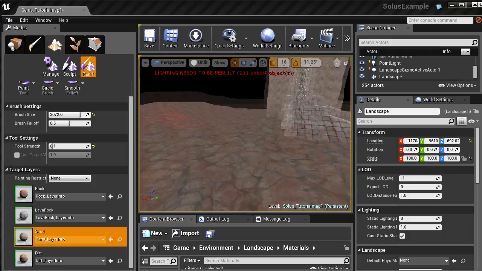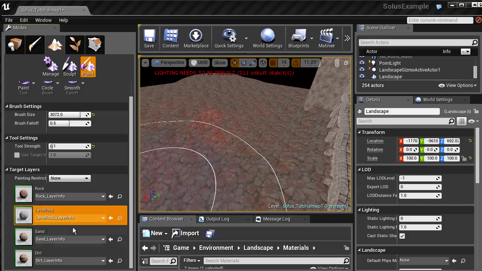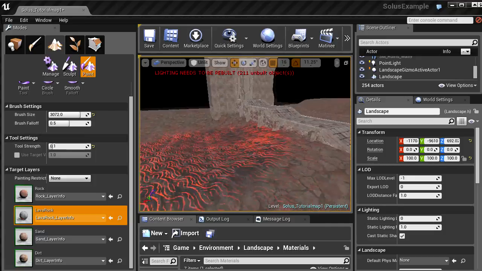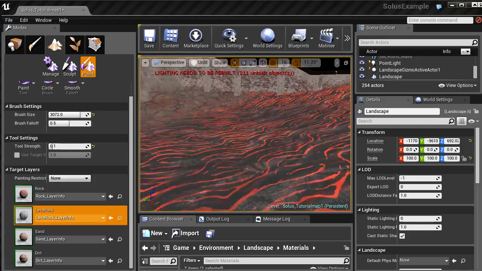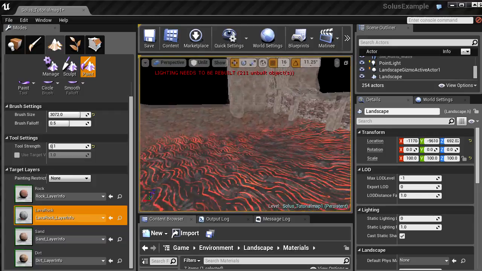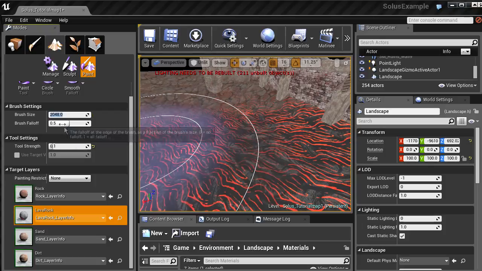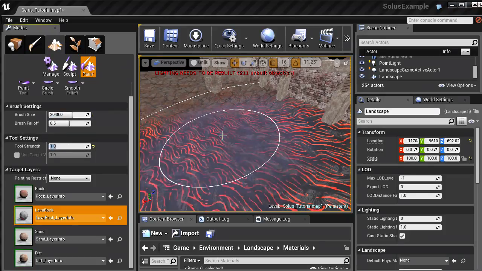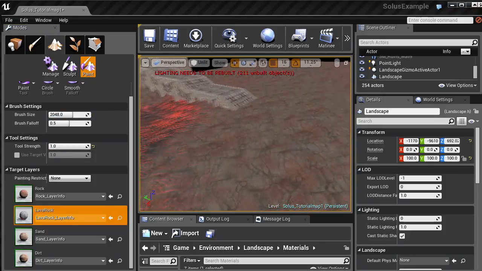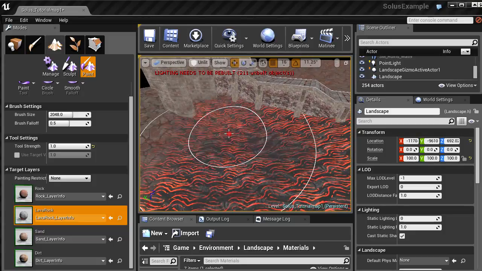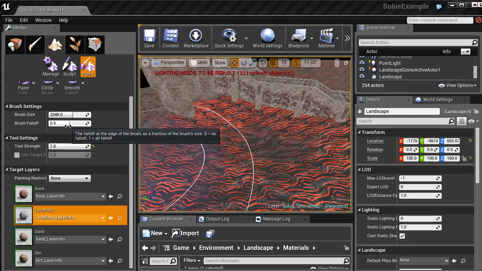Should do it with a bit more care than I do here, so let me fix it up a bit. I will take the lava rock and paint that near the pits, because these lower areas, they will contain lava. So I'm gonna make the brushes a bit smaller. We also have a tool strength here. I'm gonna set it to 1, which works much better for lava, otherwise it's more translucent. Like so. There's a fall off here.